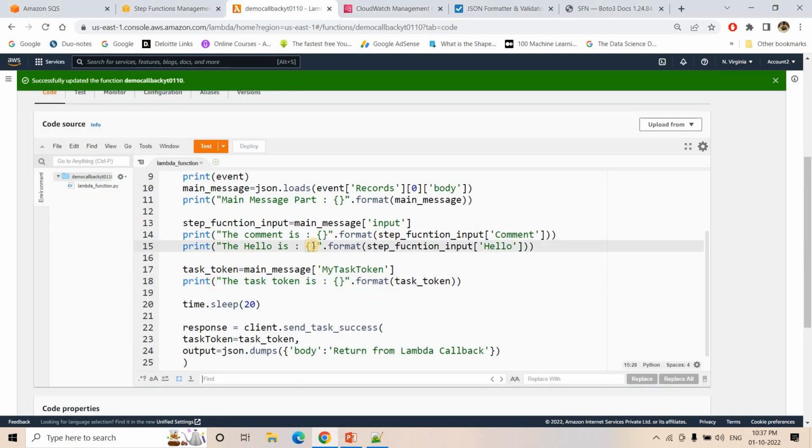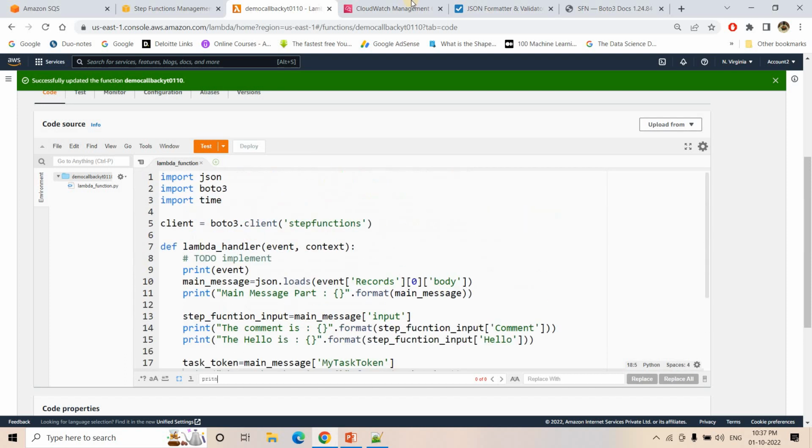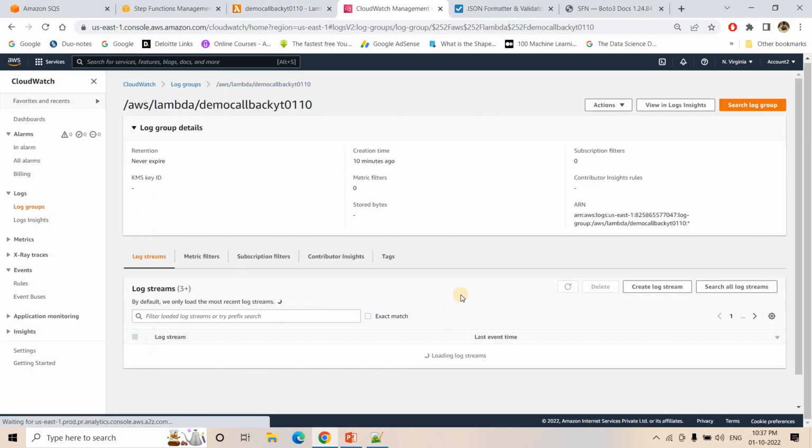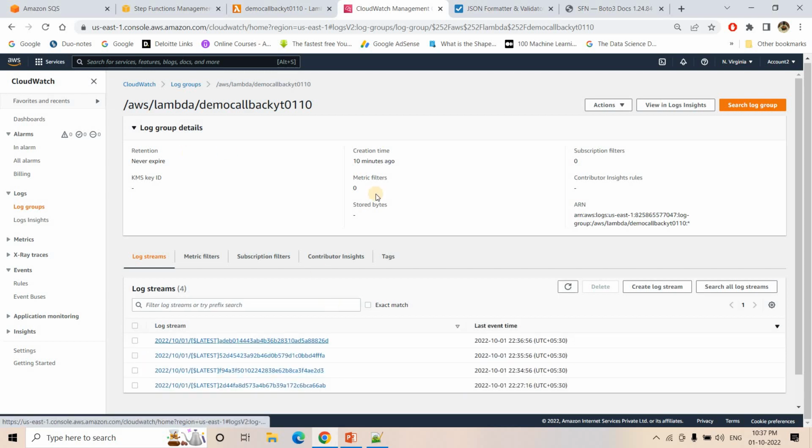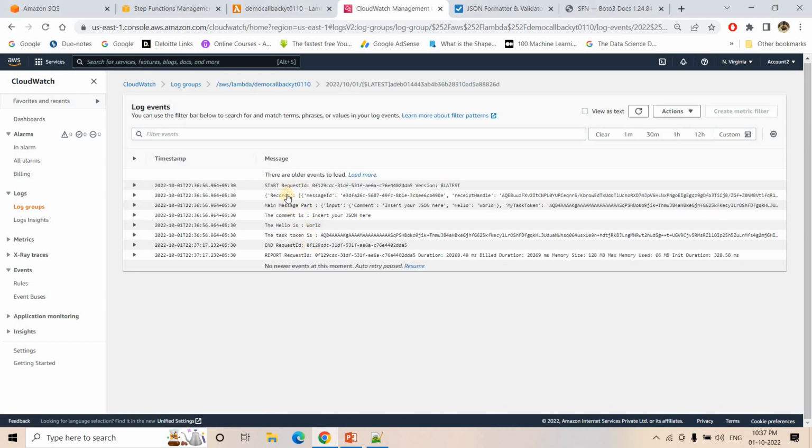Let me check. Just search PRITN. Here actually there is no spelling mistake, so it should work. Okay, actually this is the new place, and I was looking at the wrong log, not a problem. As of now you can see it worked properly.